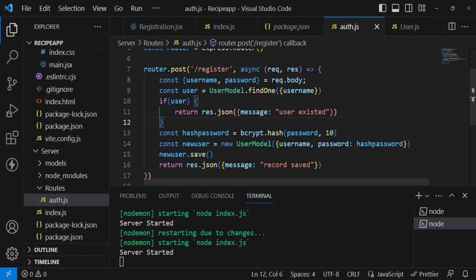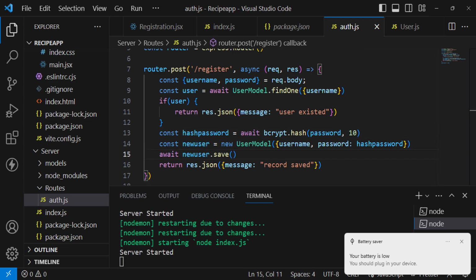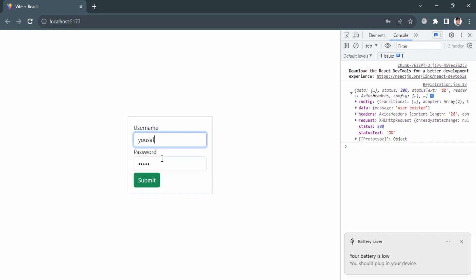So we should use asynchronous. Okay, async, and we should assign await here. Await, asynchronous, it means we should wait until this has performed. Let's add it here also, and also here. Save it, and now let's check it. After adding async and await, it will solve the problem.